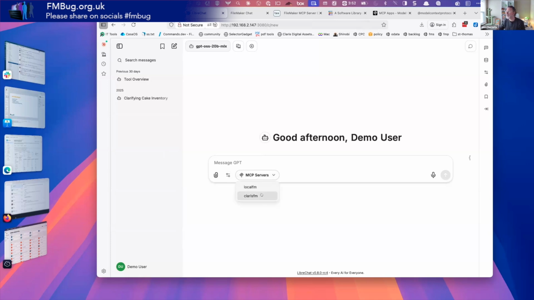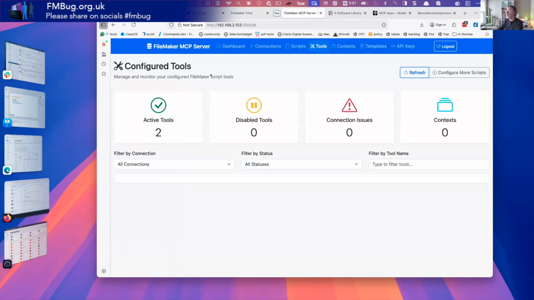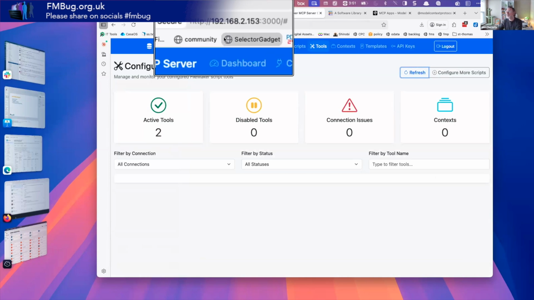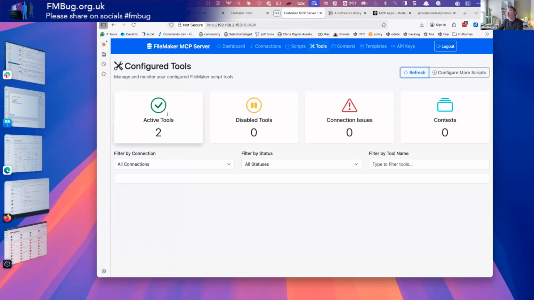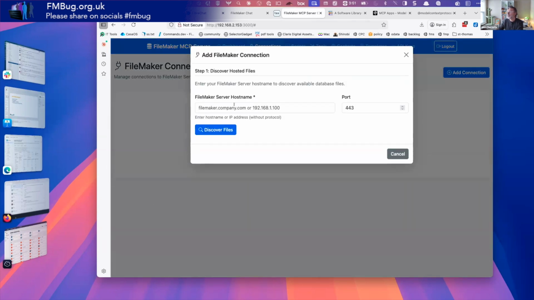So MCP server, I can just pick my MCP server. This is going to fail. Well, it's not going to fail. I'm not going to do that. I said that I was going to do something else. This is an MCP server that I built on my own, again, because I want to be able to run this locally. This works very similar to how the Claris MCP server works, right?